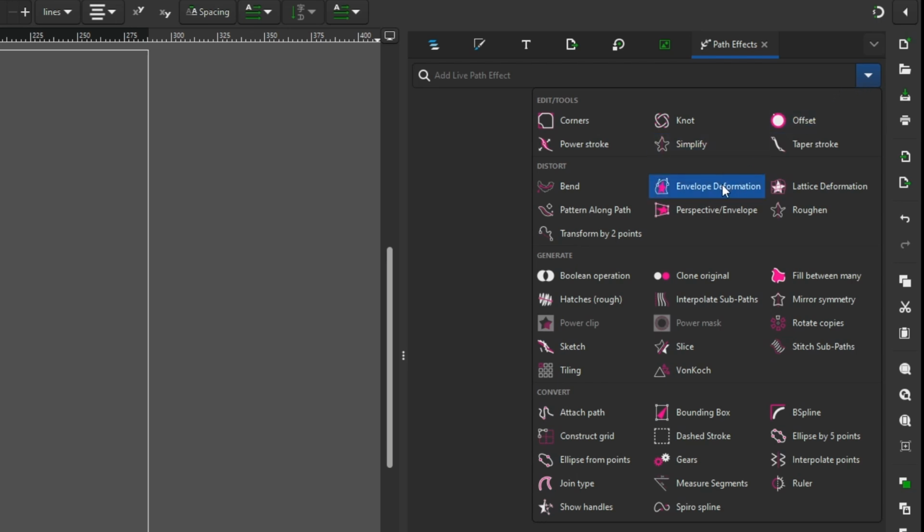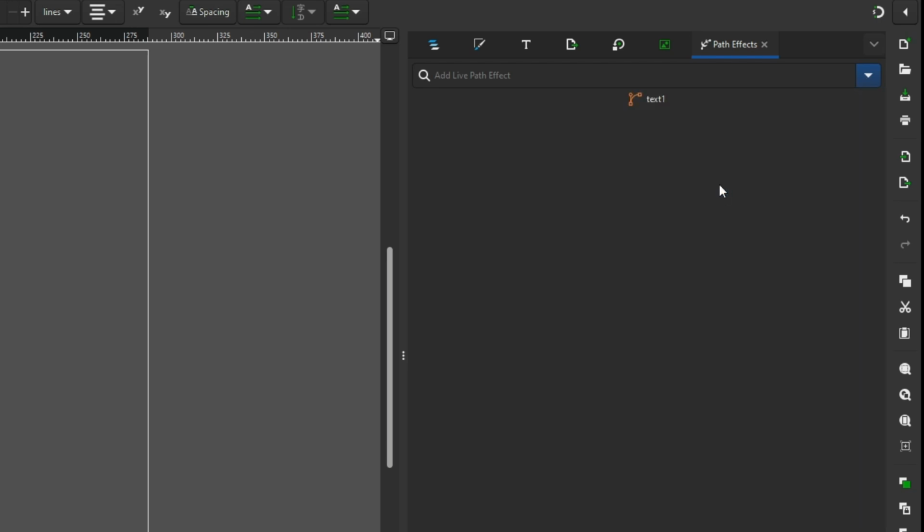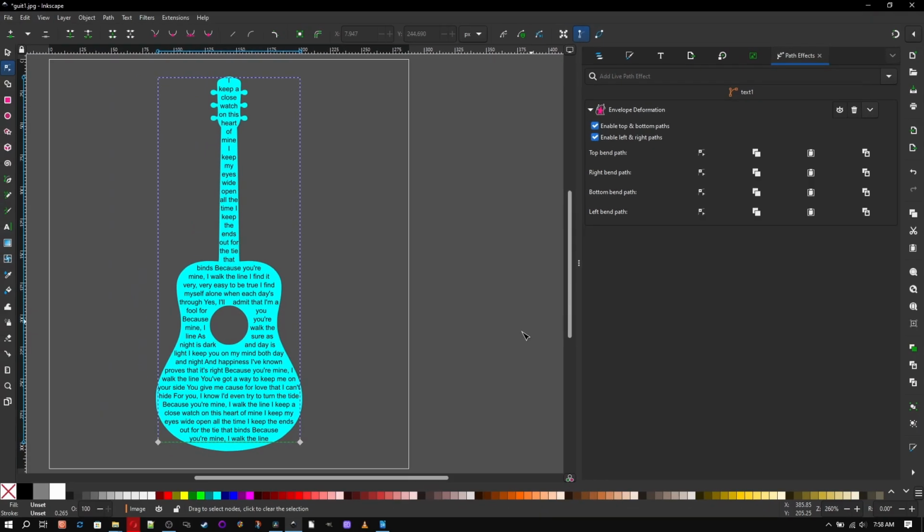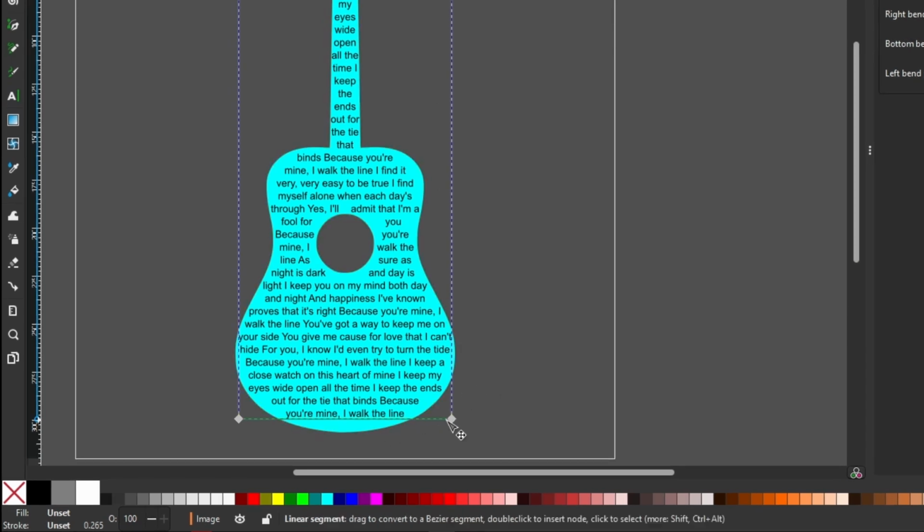We're going to start with the bottom of this, so I'm going to go to Bottom Bend Path and select Edit on Canvas so we can manipulate our text in the window. This starts with just 2 nodes, one on each end, and depending on your shape, that may be enough.